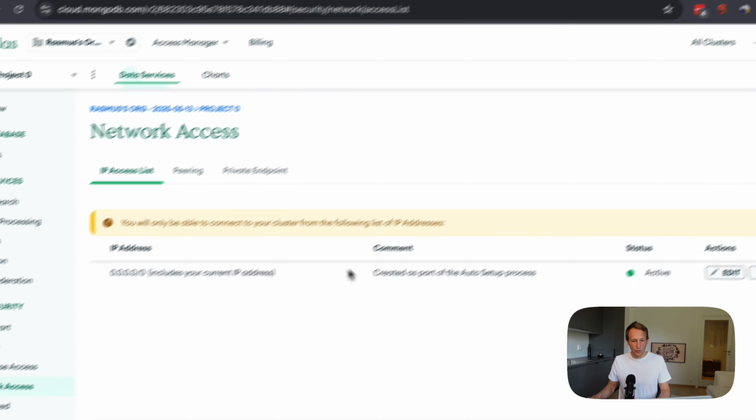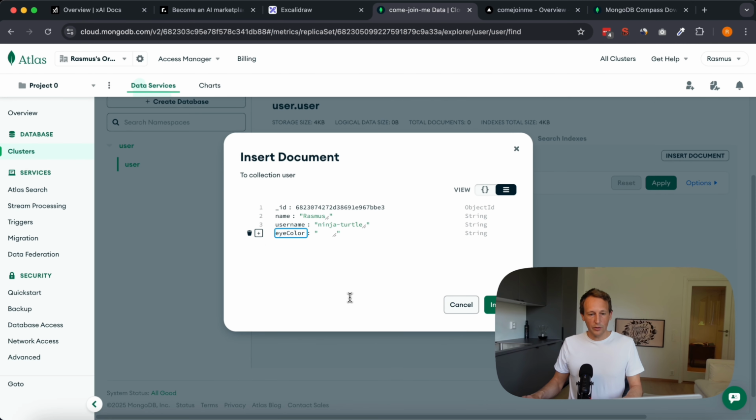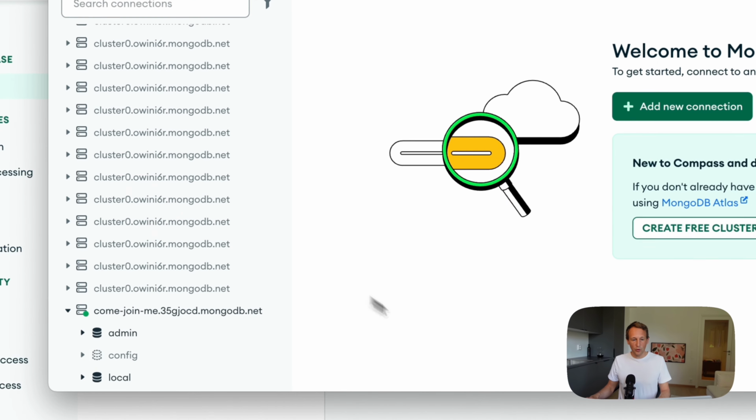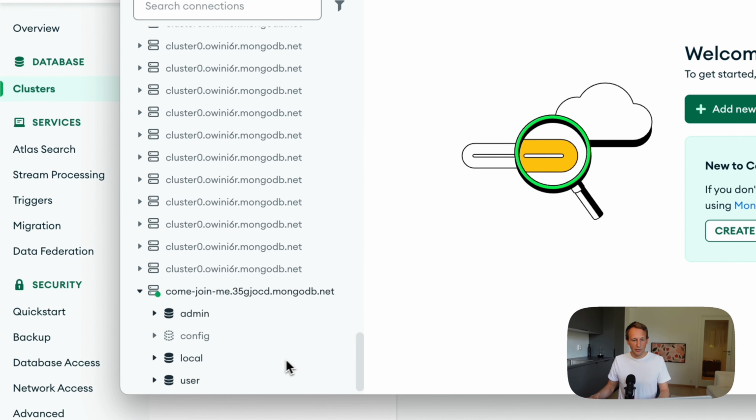So we're just going to add something here. So something like name Rasmus, and maybe also username Ninja Turtle, and then also the eye color. Let's add the eye color and we write blue here and insert, and now we inserted our first document. Now let's go back to MongoDB Compass, and if I click here and I refresh the database, I can now see our user here. So if I click on user and then on user, you can see that I have the first document inserted here with this information.